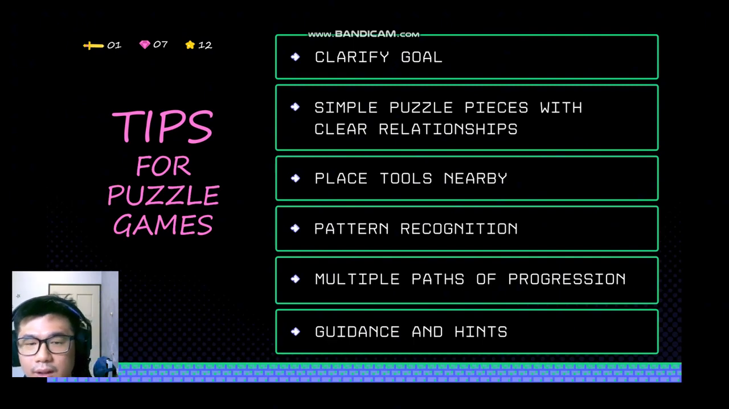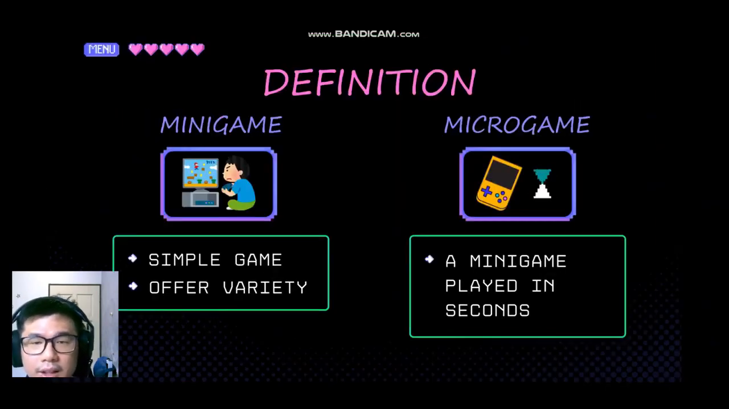And the puzzle game should also offer multiple paths of progression so that when the player is stuck on one puzzle, they can move on to another first. And the last one, guidance and hints should be provided when the player is stuck on the puzzles too much. And the minigame and microgame.